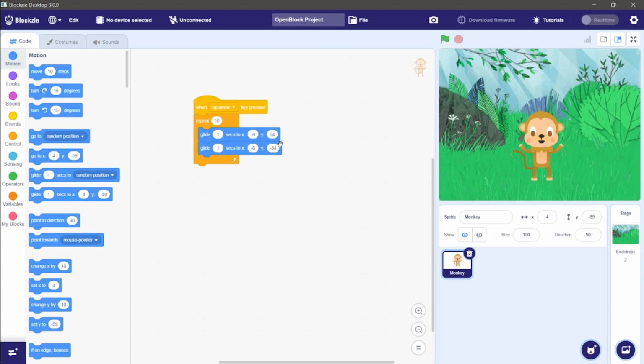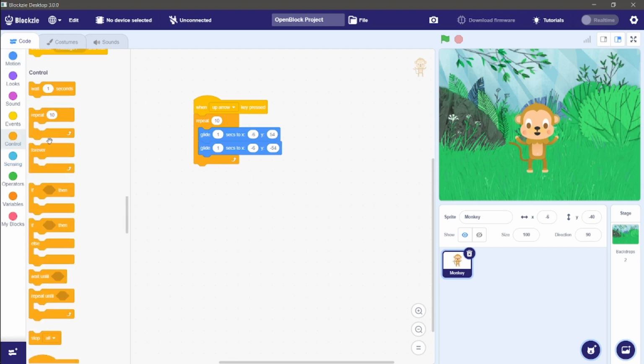right? So for one block it will go upward at this particular point, and after some time it will go back to its initial position, which will give you an illusion of a monkey as a jumping sprite, right? So this is how it will do its process. And if you want to give it a good look, you can also use a wait block.